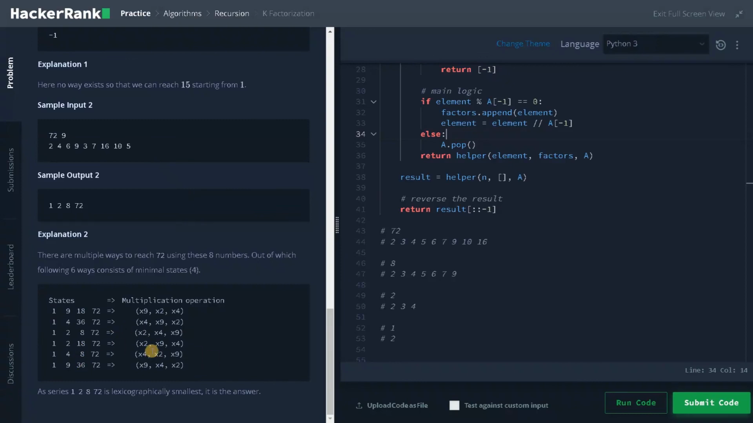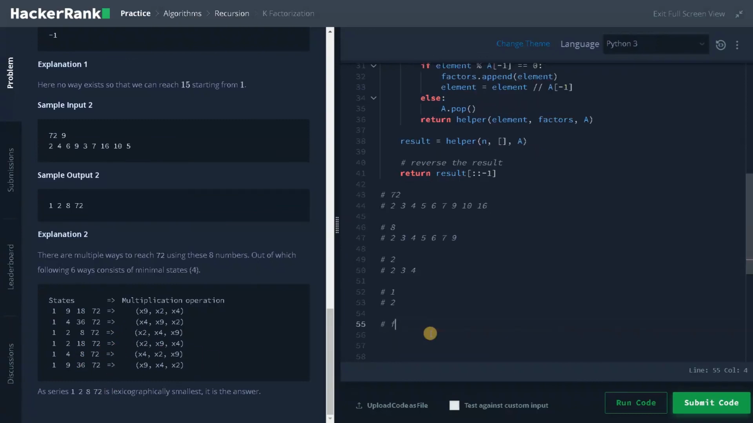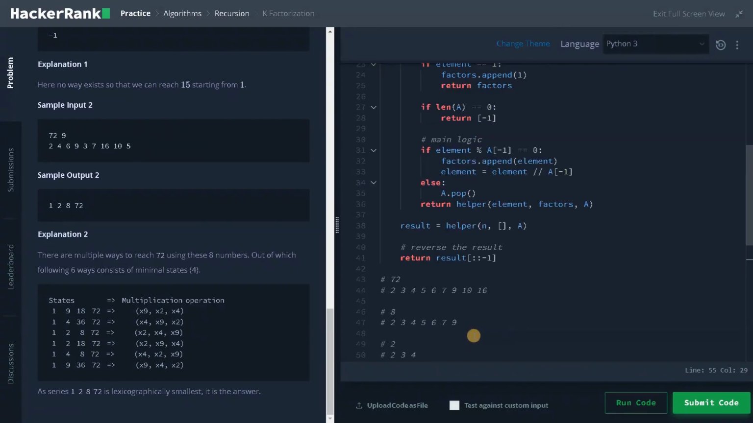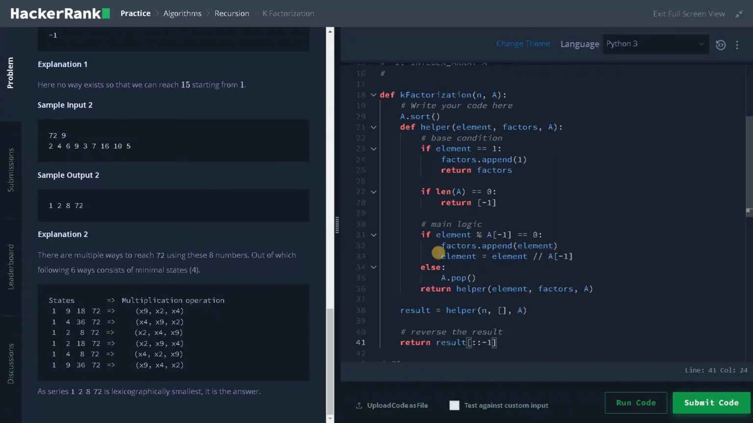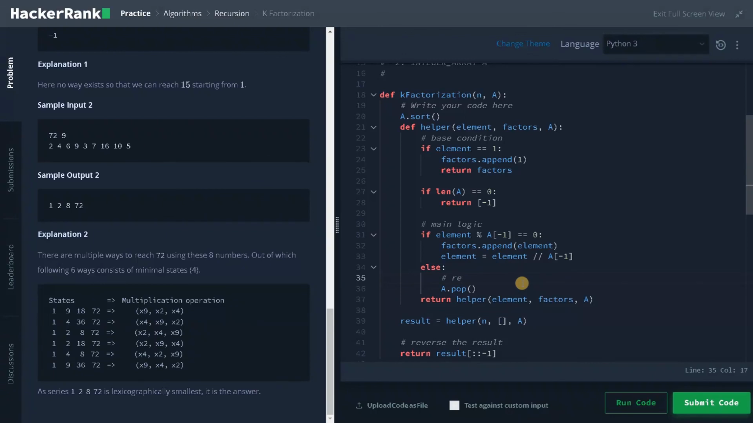Why I am reversing it is that currently it will store like this: factors equals 72, 8, 2 and 1. While returning it, I'm just reversing these factors. That's why I'm reversing it here. You can also use the reverse function if you want. And here, remove the last element, and all the things remain the same. This is the whole logic of this problem.